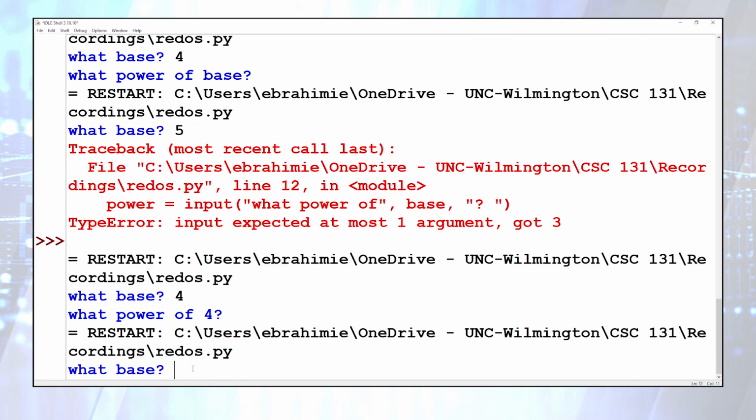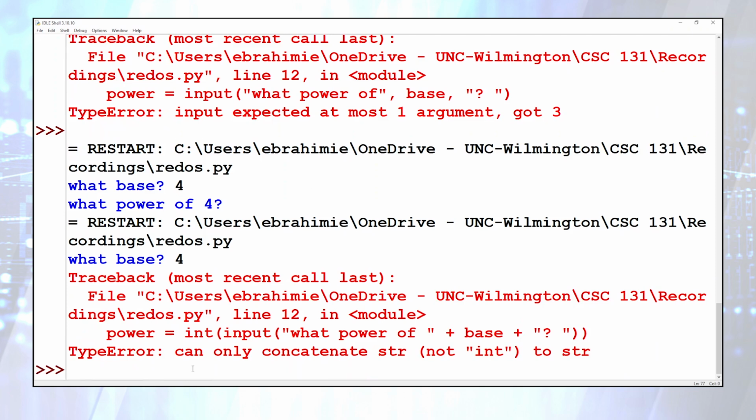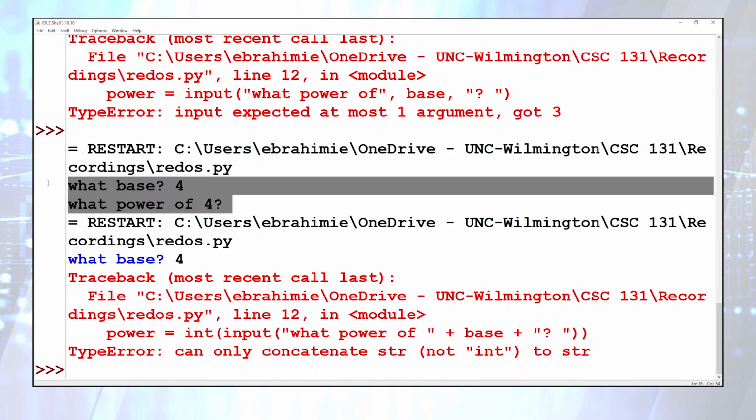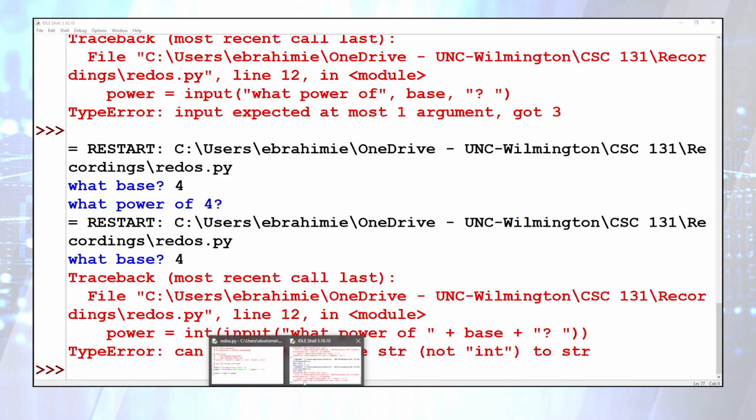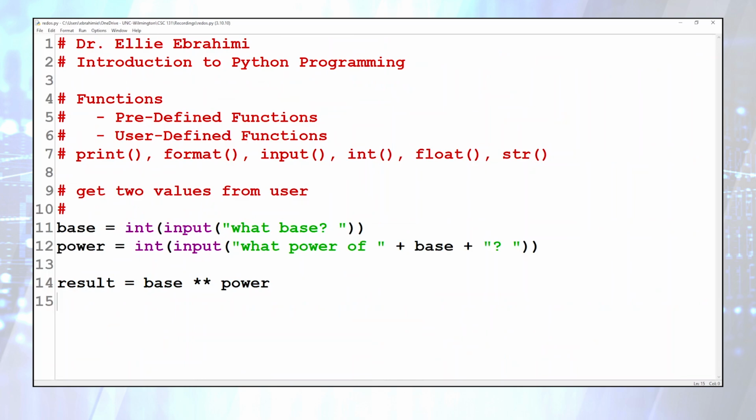So if I run it this time, it's going to ask for a base, which is fine, very similar to the previous one. But the second input is going to give us an error message. Why? Let's read the error message. It can only concatenate a string to a string. All right, it worked in the previous version. Why is it not working now?